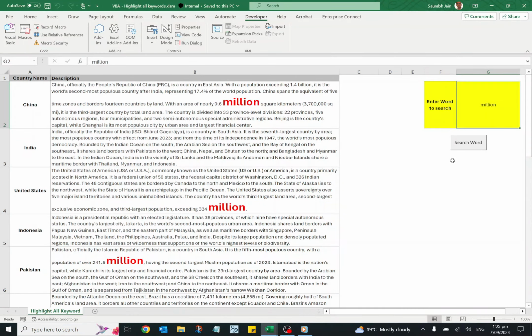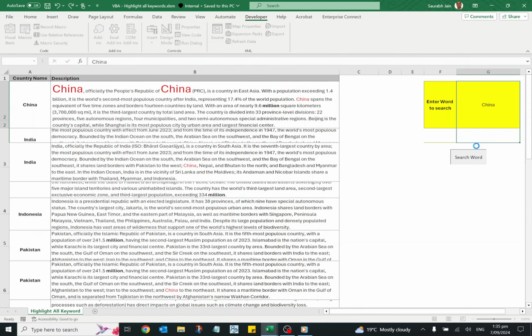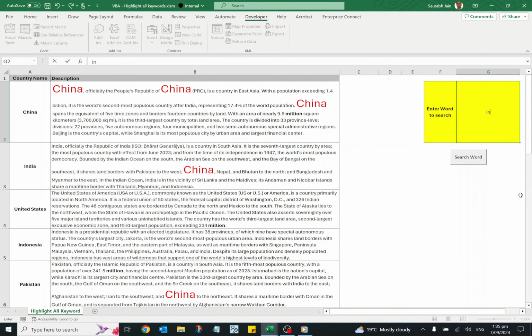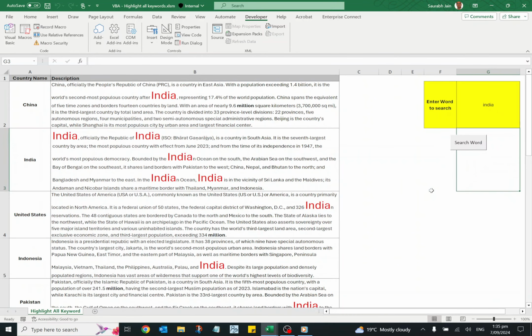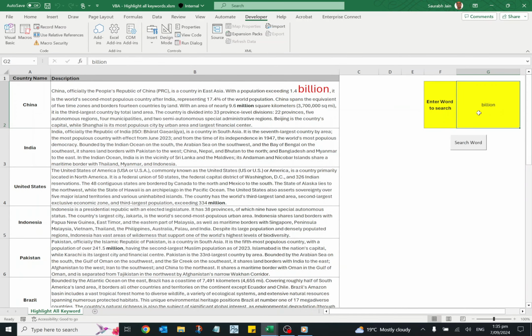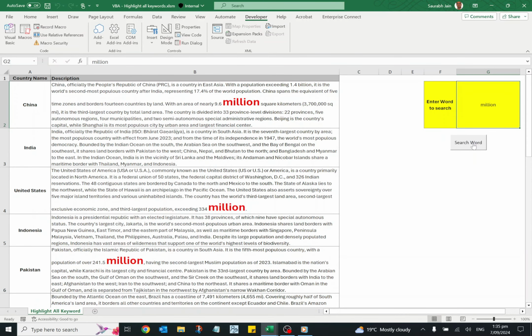Hello everyone, in this video I'm going to show you how to use a simple VBA macro to automatically highlight specific words in a column which you enter in cell G2. For example, if you have data in column B and you want to highlight all occurrences of a word you enter in cell G2, this macro will make it happen quickly and efficiently.